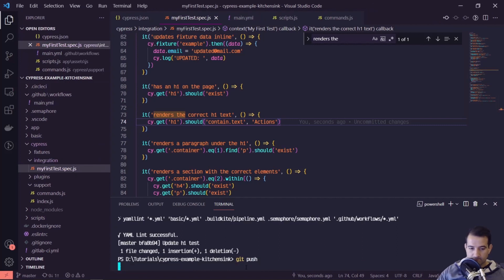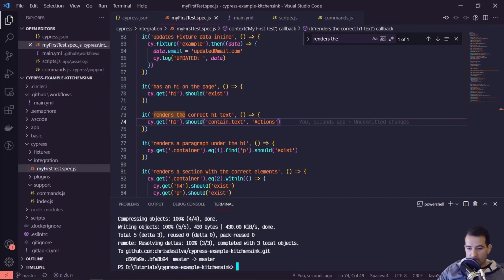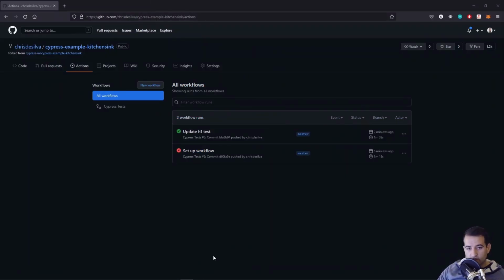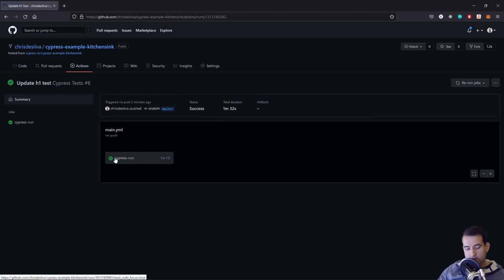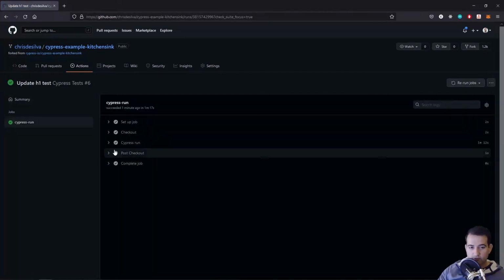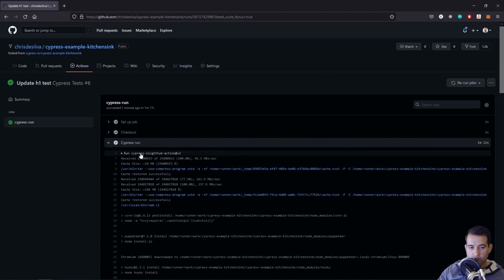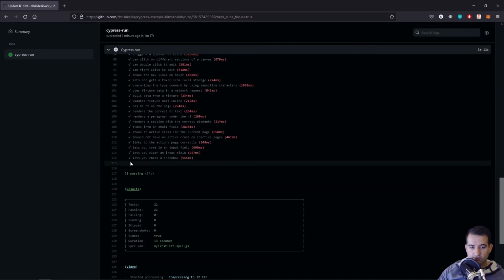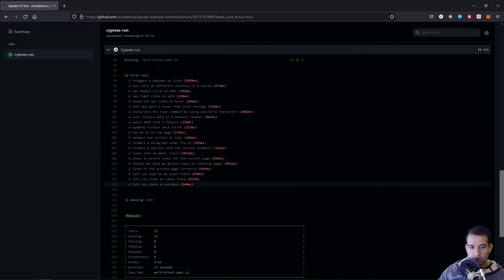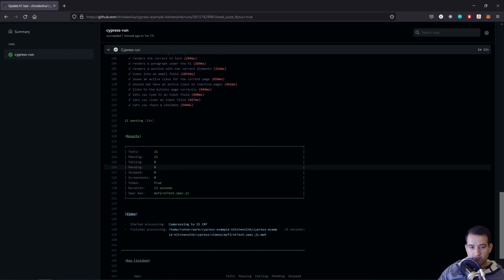And we'll push that. And I'll pause one more time and we'll take a look at hopefully a series of 100% successful tests. Now that our tests are finished running, we can see a nice green check mark. So we updated our H1 test. And this lets us know that all of our tests passed. And we can confirm that if we go into our Cypress run. If we scroll down to our summary, we can see all the green check marks. 21 were passing, 0 were failing. So pretty cool.